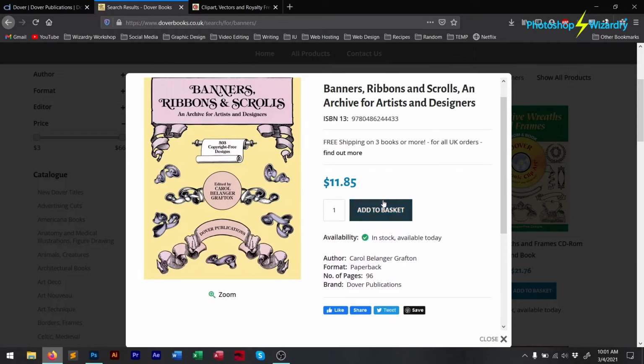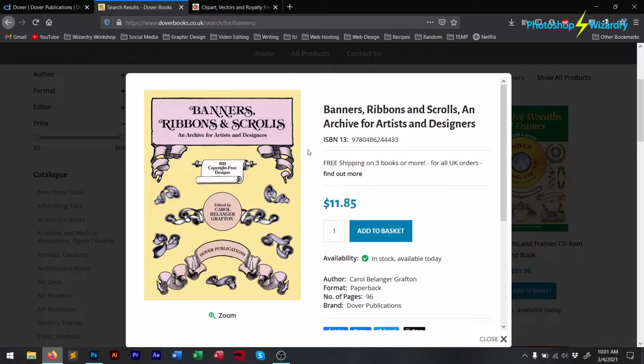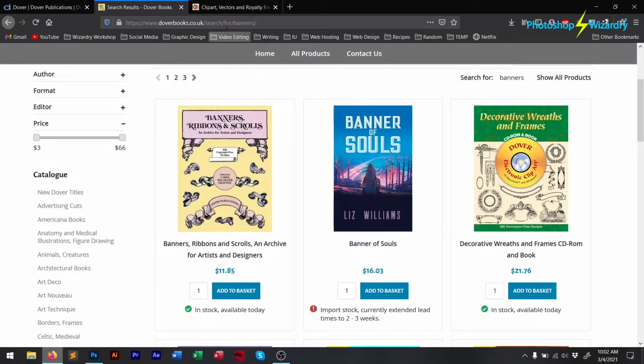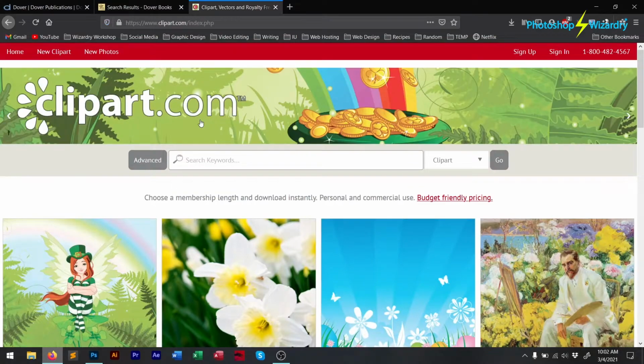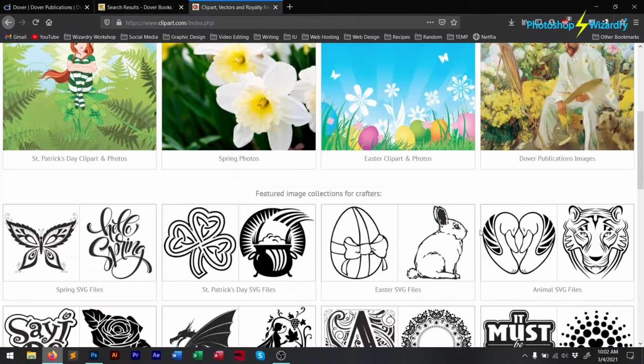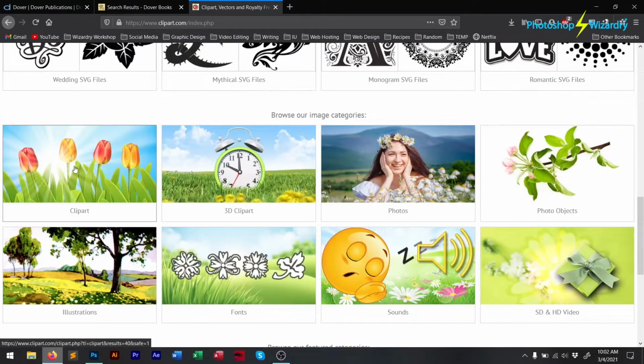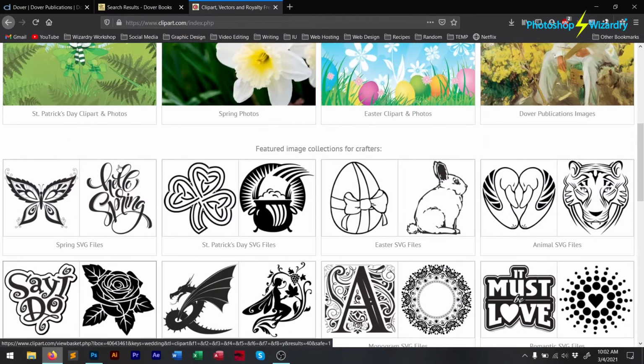Unfortunately, there is no digital version. Some of them do have digital versions, but they're not very high resolution. I mean, they look okay, but they're not the best. So really, you want the physical book and you want to scan it in, and that's how you're going to get a hold of this stuff. So keeping that in mind, if you now go to clipart.com, it looks like just your average kind of generic photo clip art website.